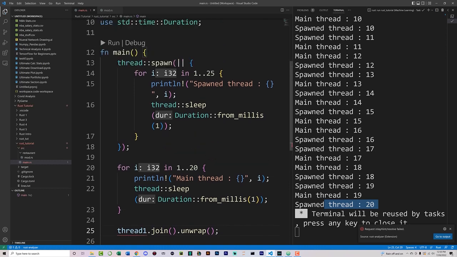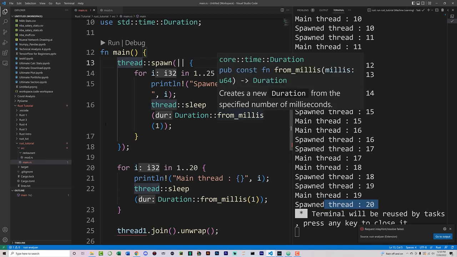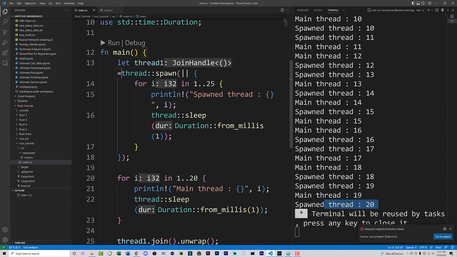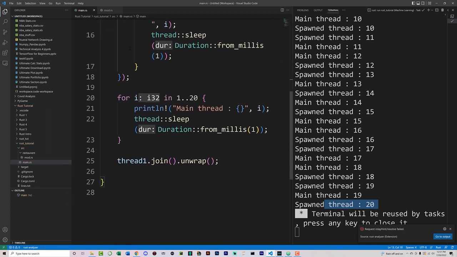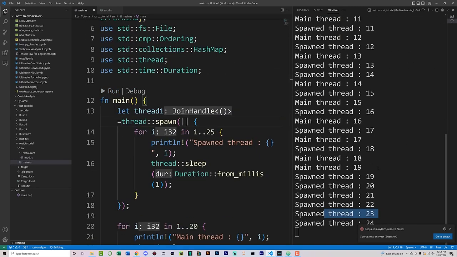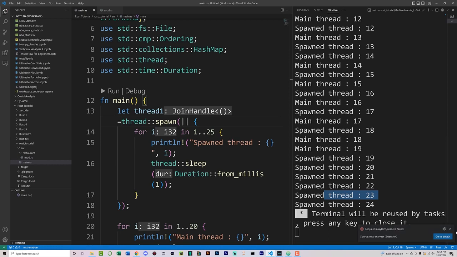But one thing we need to do is come up here to the thread part and say let thread 1 equal to thread. And that's going to handle that. Okay? And if we come in and we run it, now you're going to see that both threads are going to complete. All right, and let's just get rid of that. And there we go. Both threads were able to complete in that circumstance.